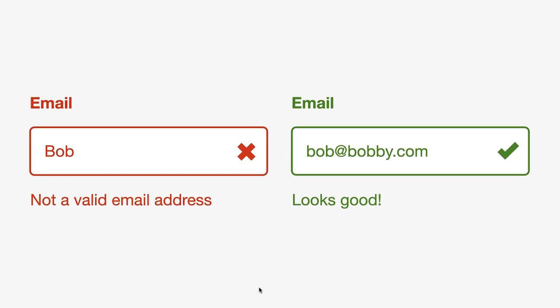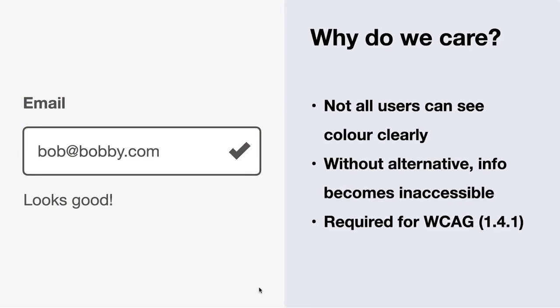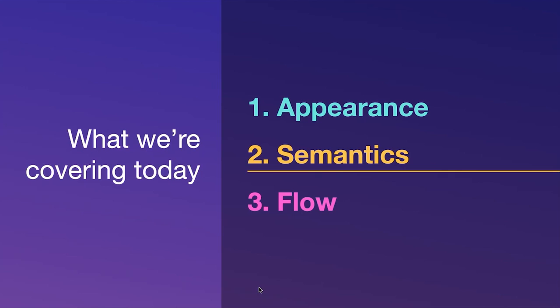So there are several standard things to do here. One is to add some kind of visual indicator that is not subject to the color. So for example, here I've added an icon, a little cross, a little tick. So that can be perceived without the specific color. And also adding a text affordance here is useful. So we've got "not a valid email address" or "looks good." Some indication like that makes it clearer for people. And again, if you pull the color out, nice and clear, super simple, works for everyone. So again, not everyone can see color clearly, and without an alternative, that information is inaccessible. So nice, simple fix there.